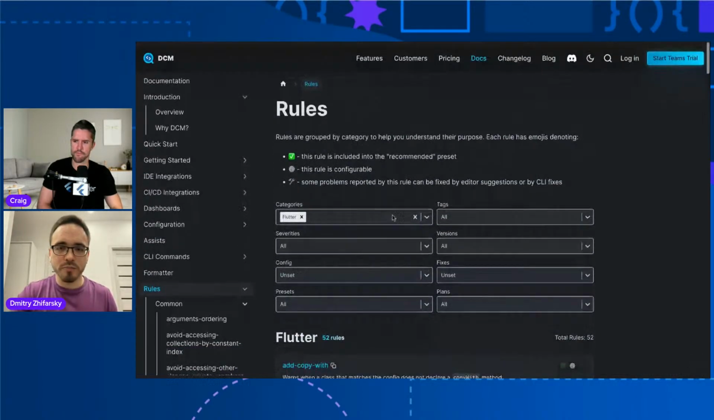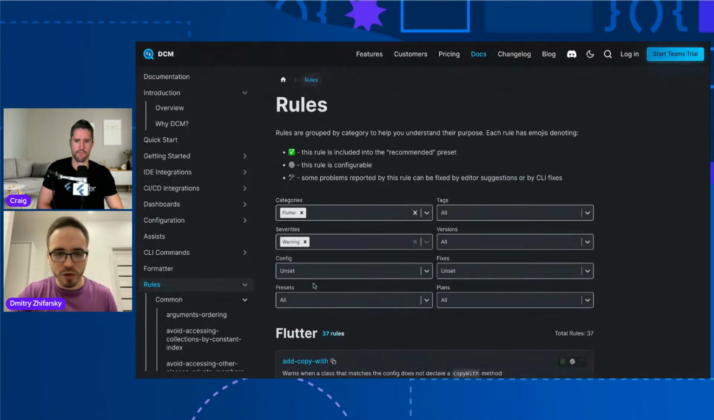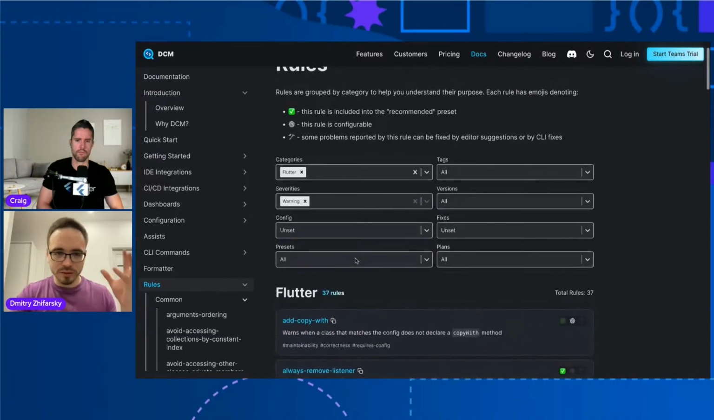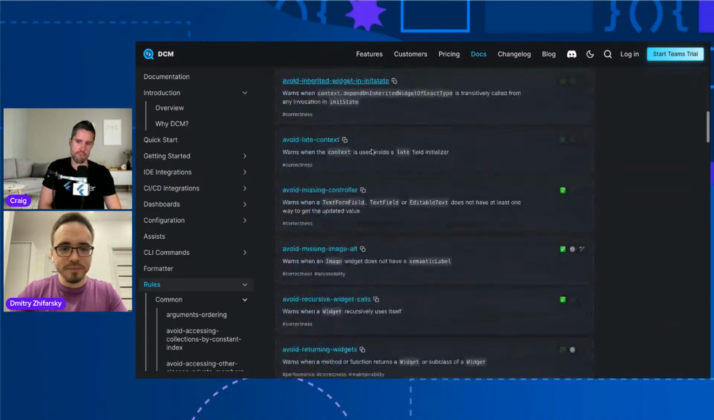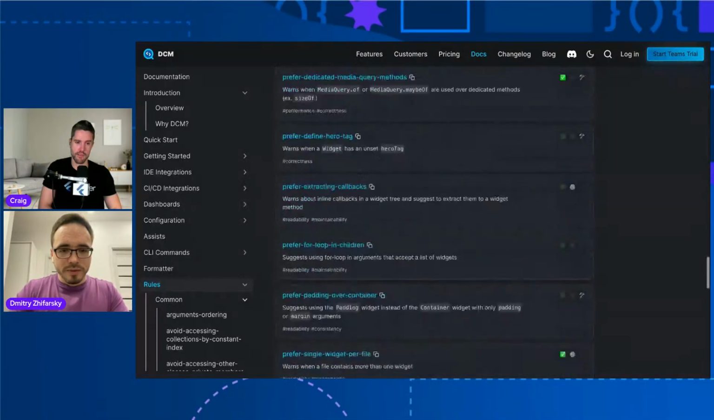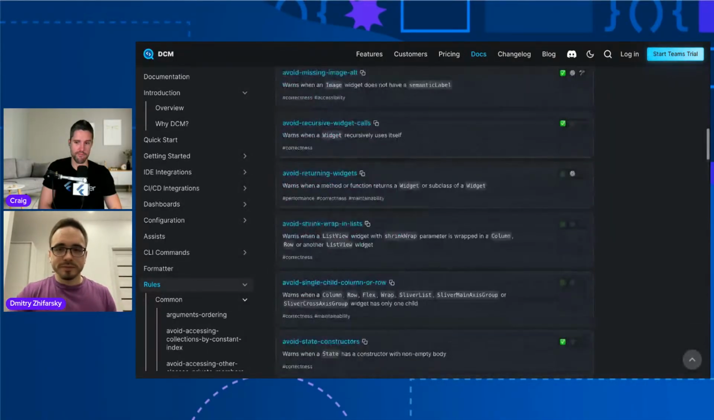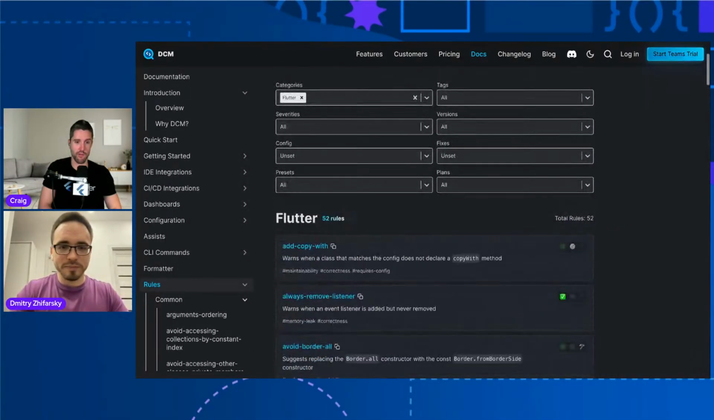Or filter them by severity of warning. That will also scope it, because rules like member ordering, arguments ordering, or style rules will not get into the warning severity anytime. Nice. This is very robust. If there are any other questions for the rules, I can answer them, or we'll get to the metrics.